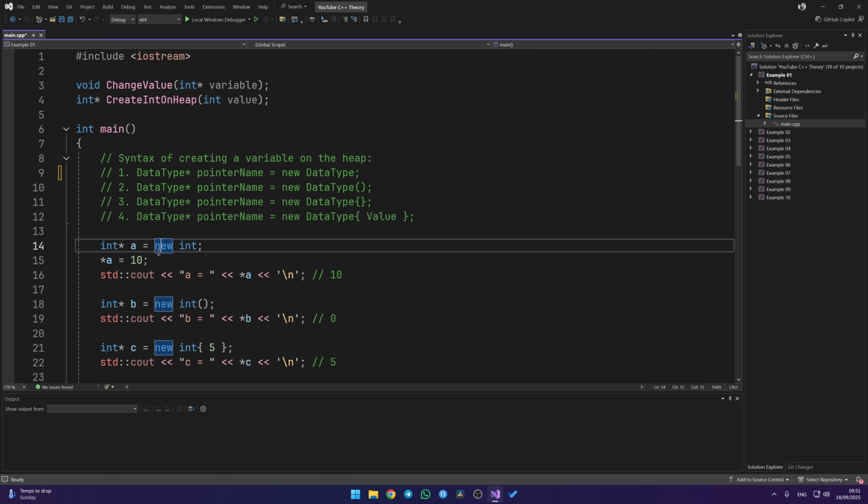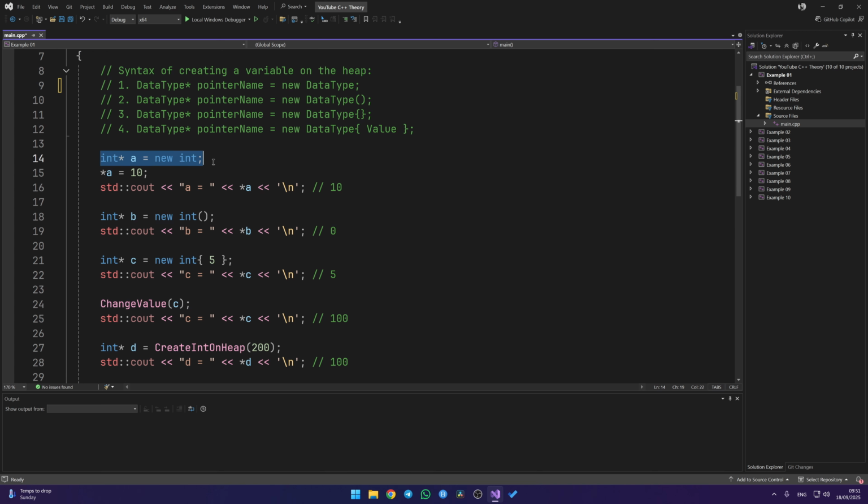Let's look at a few examples. Here I created a pointer on the stack and an uninitialized variable on the heap and assigned its address to the pointer. Then I change the value using the pointer and print it out. Next, I create another variable with the value 0 using new and print it too. Finally, I create a third variable with a given value and print that one as well. Let's run it and see what it outputs.